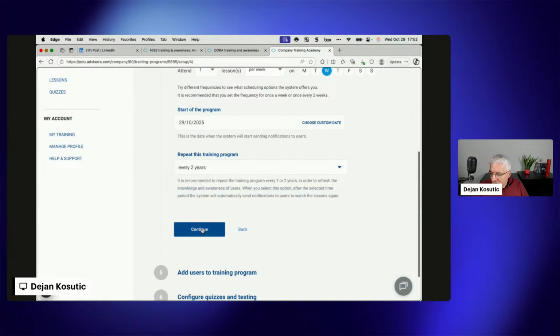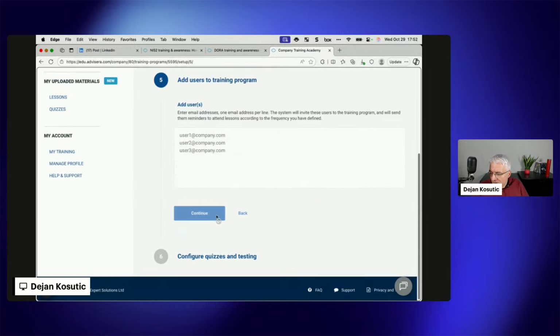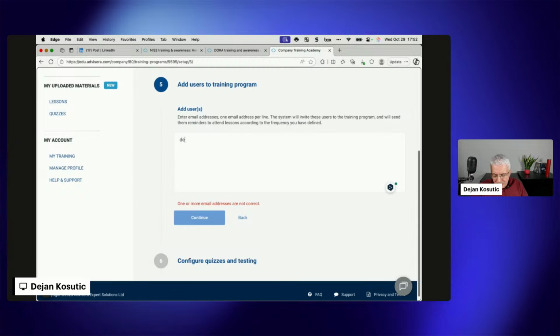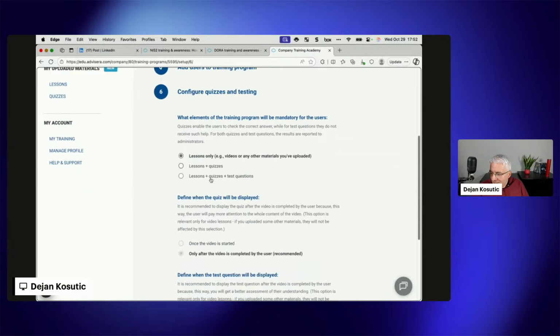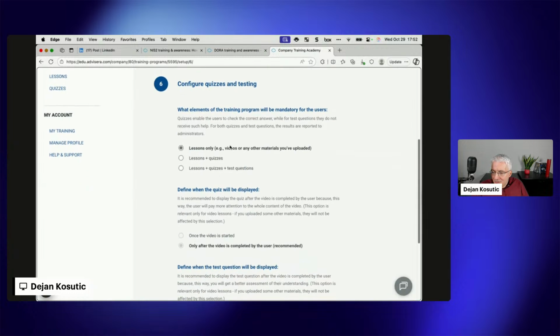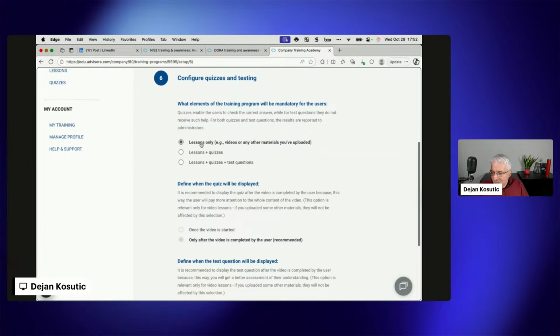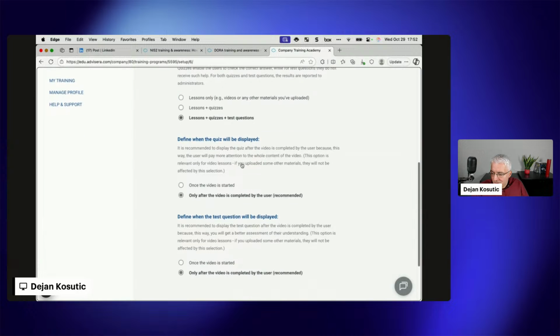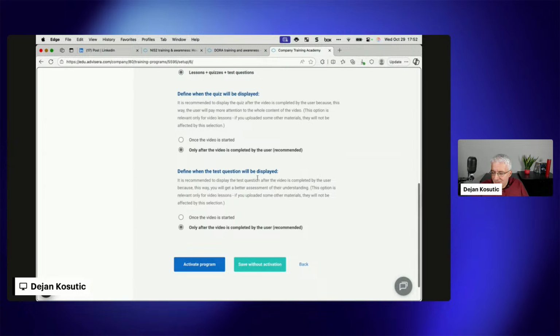When I click continue, you simply add email addresses of each of these attendees. You can enter a couple, or you can enter a couple of hundreds, it doesn't matter. Then you can define how you're going to test them. Are you going to simply display lessons, or lessons and quizzes, or lessons and quizzes and test questions? Okay. And then you activate the program.